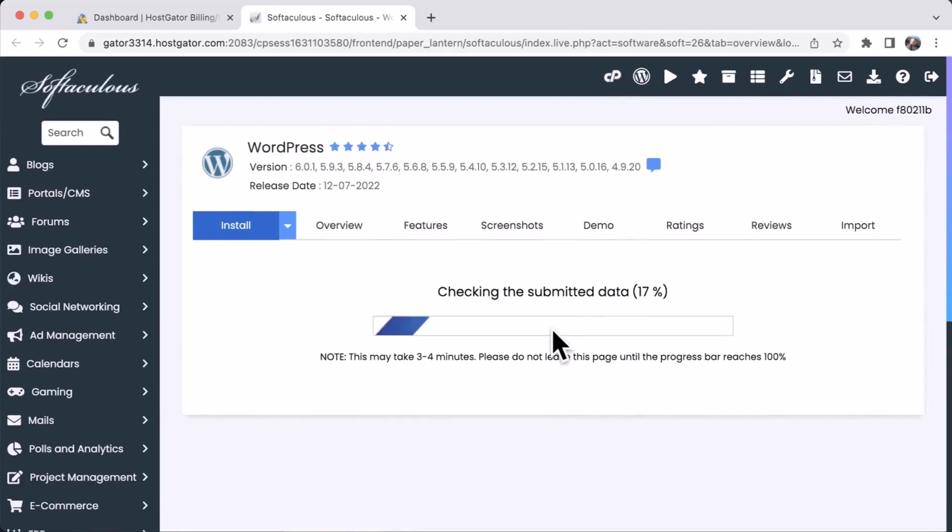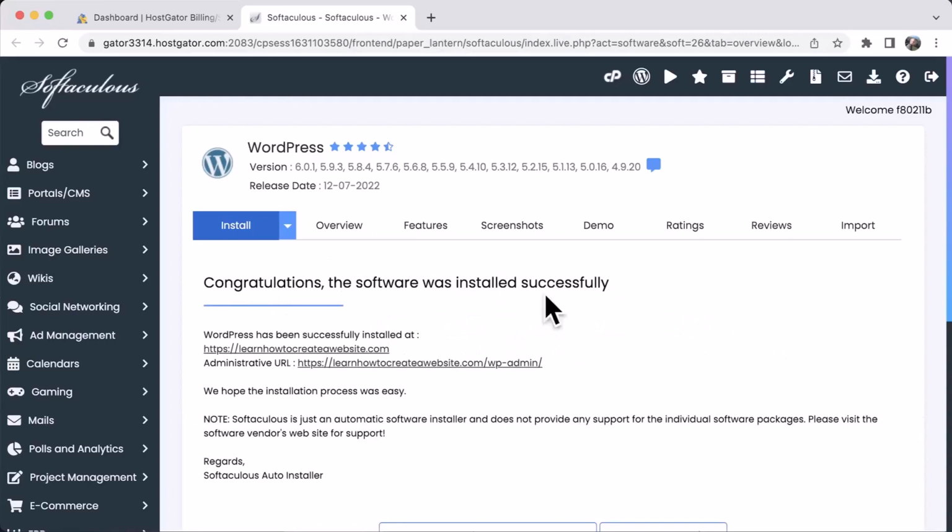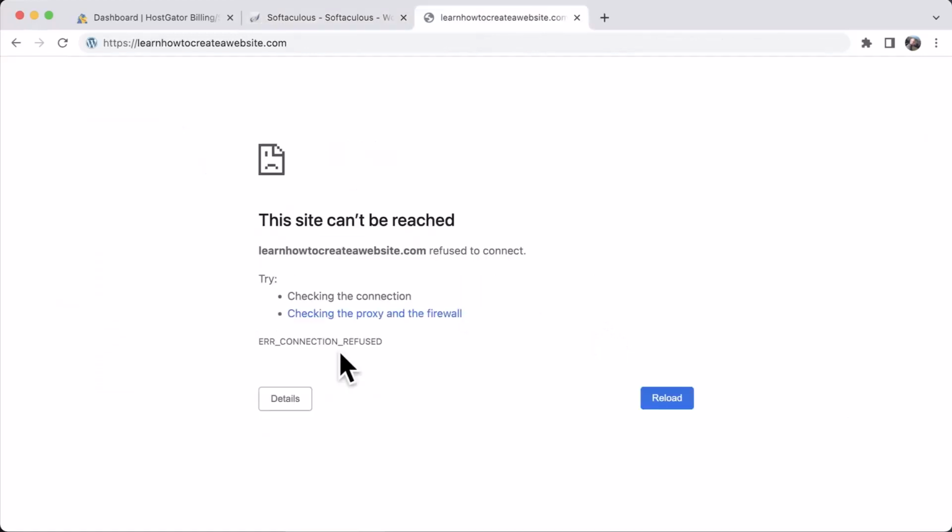So it's doing all of this magic behind the scenes, setting up databases and all of that stuff for you that used to be hard, but now is super, super simple. So all we have to do is wait a couple of minutes and WordPress will be installed. It says, congratulations, the software was installed successfully, but has it really? If we go to our website right here and click on it, we can see that the website can't be reached. That's because it takes your website anywhere from 10 to 20 minutes to spread across the entire world and let everyone know that it exists.